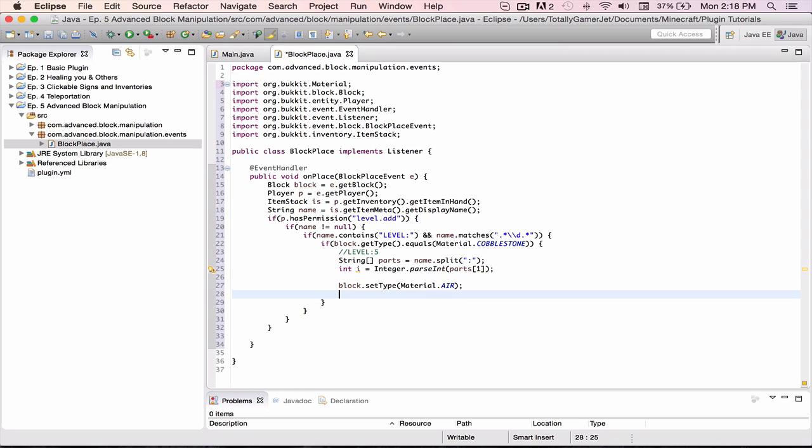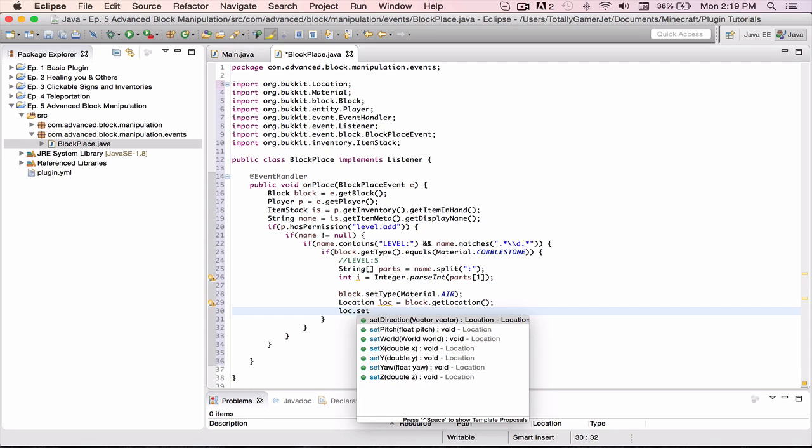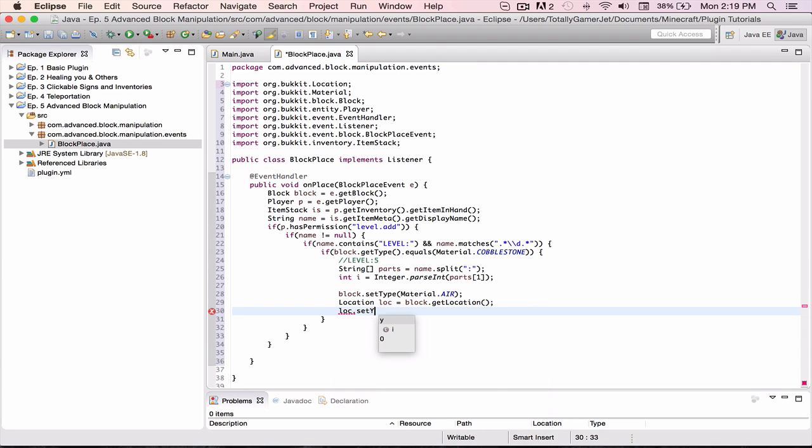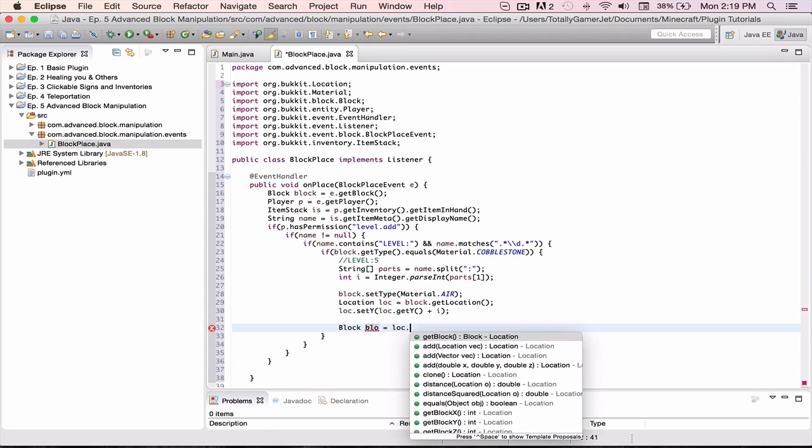Then we're going to get the location of the block. The air block now, of course it's air. So Location loc equals block.getLocation(), because air is actually a block too. This way you can still get the location of that block, or where the block used to be. And then we're going to set the y to loc.getY() and then add i. So it's going to add i to the block. And then what we're going to do is Block blow, I don't know, equals loc.getBlock().